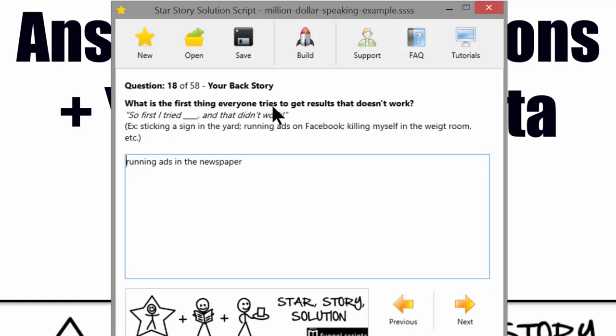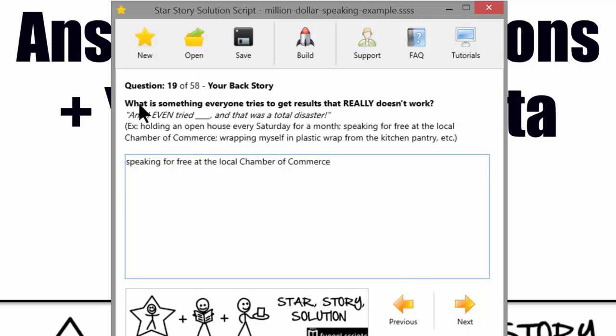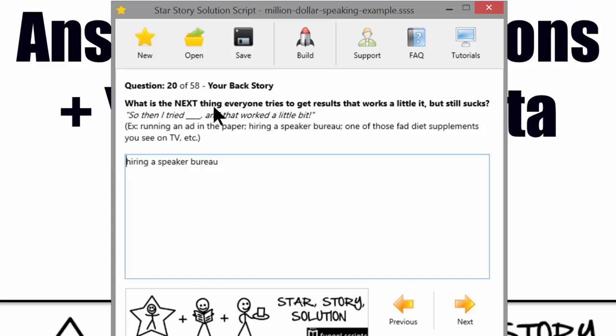And what's the first thing everyone tries to get results that doesn't work? So first I tried running ads in the newspaper, and that didn't work. What's something everybody tries to get results that really doesn't work? And I even tried speaking for free at the local Chamber of Commerce, but that was a total disaster. The next thing everyone tries to get results that works a little but still sucks. So then I even tried hiring a speaker bureau, and that worked a little bit.